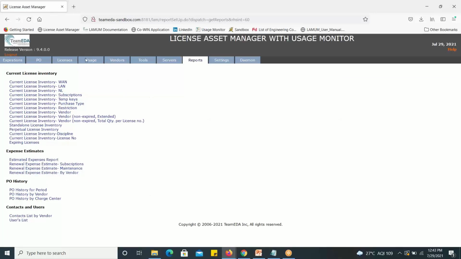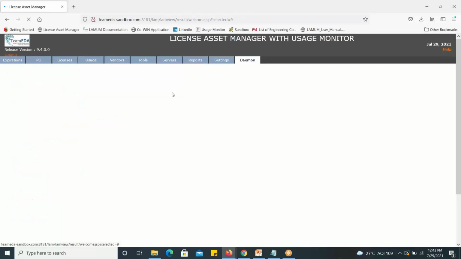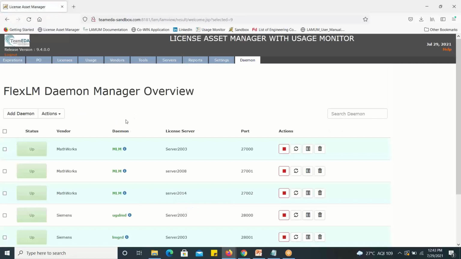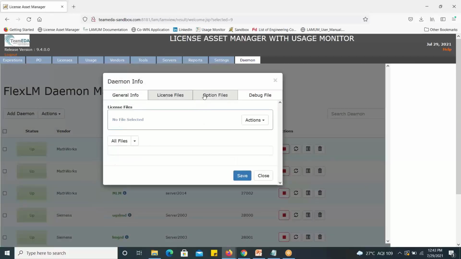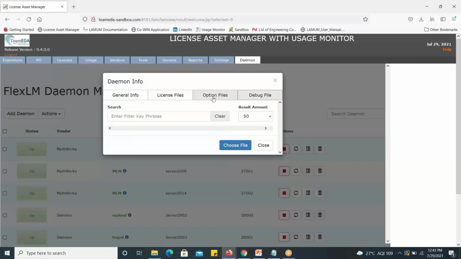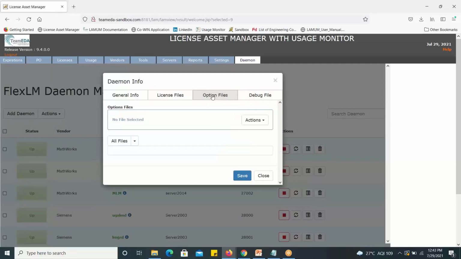Right? And then LAMUM has an inbuilt daemon manager. The daemon manager part helps you deploy a daemon, and start, stop, or restart a daemon within LAMUM itself. So now the status shows up. If the daemon is down, you just have to log into LAMUM and restart from here. And then there is an option to edit your license file, option file, and debug files. And for option files, you can even do syntax checking as well. All right.